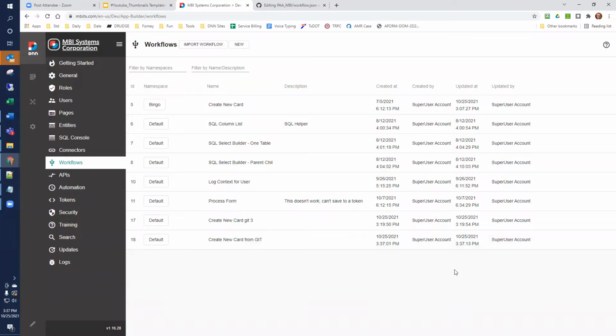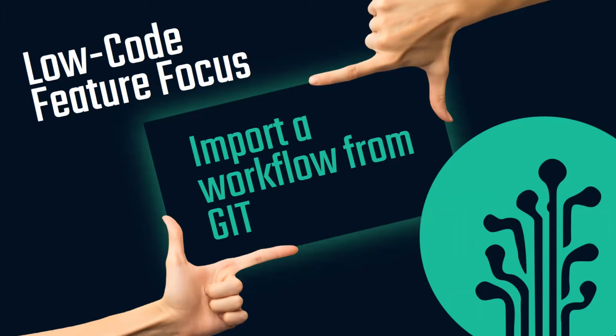This kind of scenario will allow you, if you've accidentally deleted or want to go back to an older version of a workflow, to find it in Git, retrieve it, and use those techniques to build an import workflow file. In this low-code feature focus, we've discussed how to import a workflow from Git.